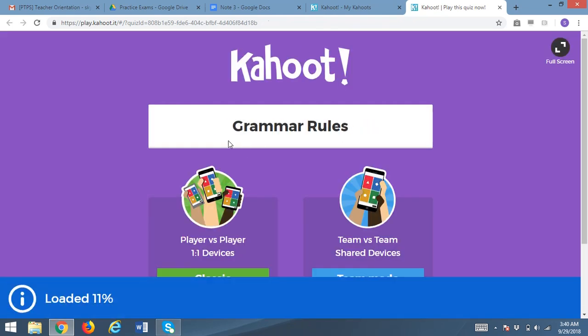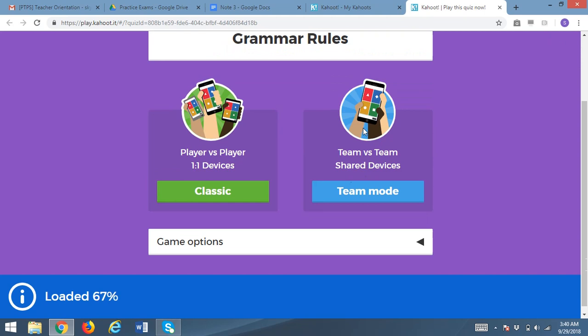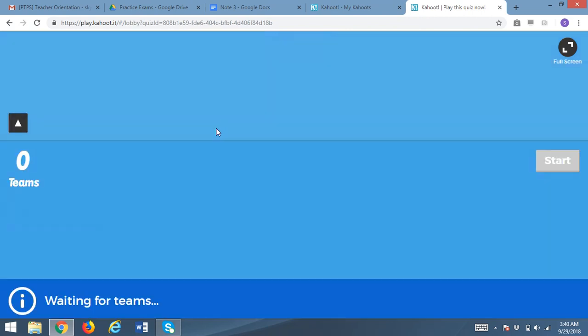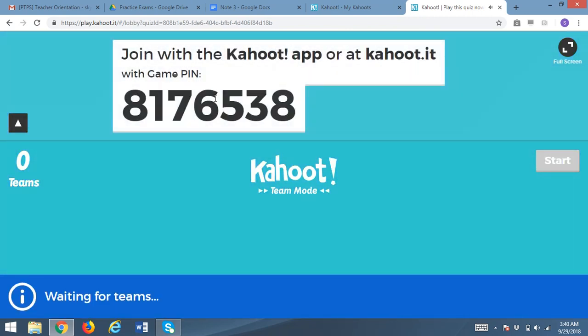When you click play, it's going to ask you which mode you want. You want team mode, as we discussed. Then it'll tell everyone to get into their teams. The screen will display for an annoyingly long time. And then, wow, some nice music. Then this will display.